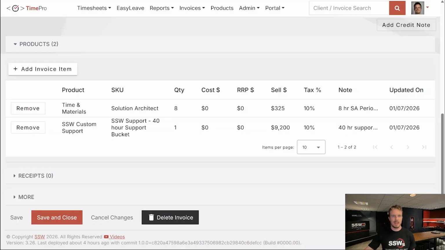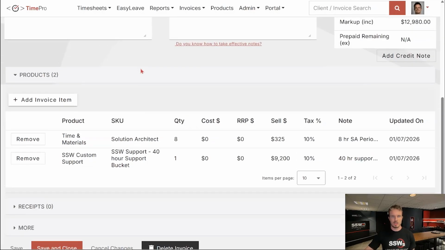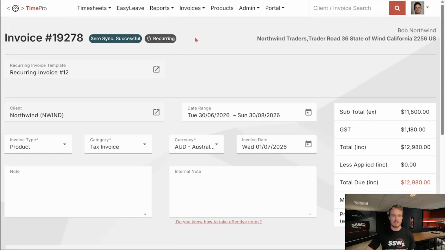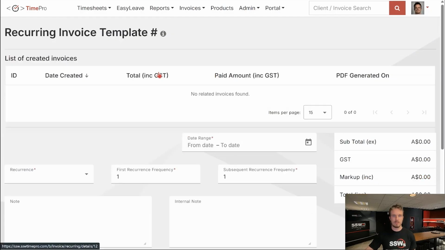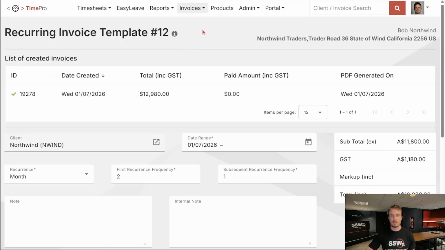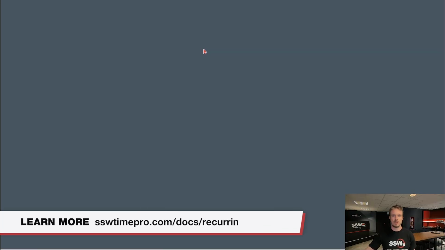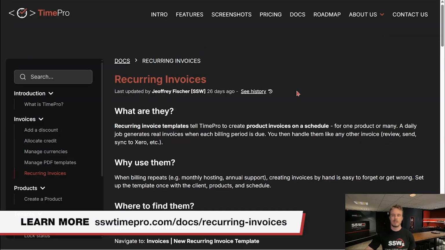So that's awesome. And before I finish off, I just want to show you something at the top here. So because this is a recurring invoice, we have a link back to the actual template. So if you click on here, this is going to bring you back to the template that generated this invoice. And if you have any question about a recurring invoice, you can go onto this info box here and click on Learn More. And this is going to open up a docs page about everything I covered today.